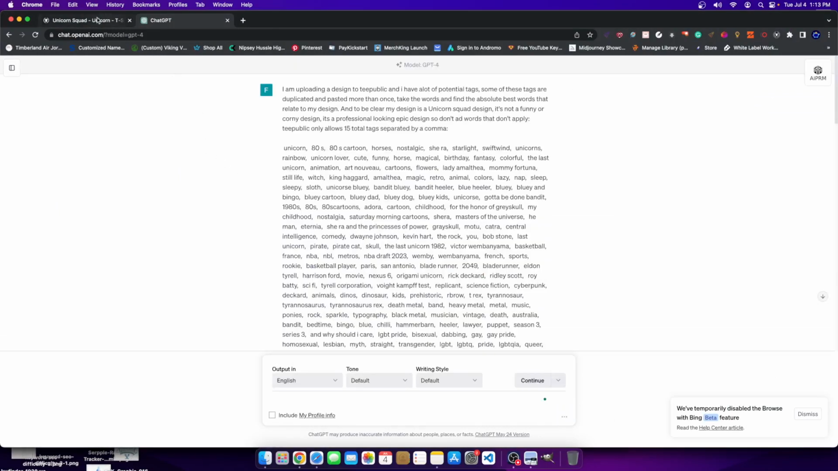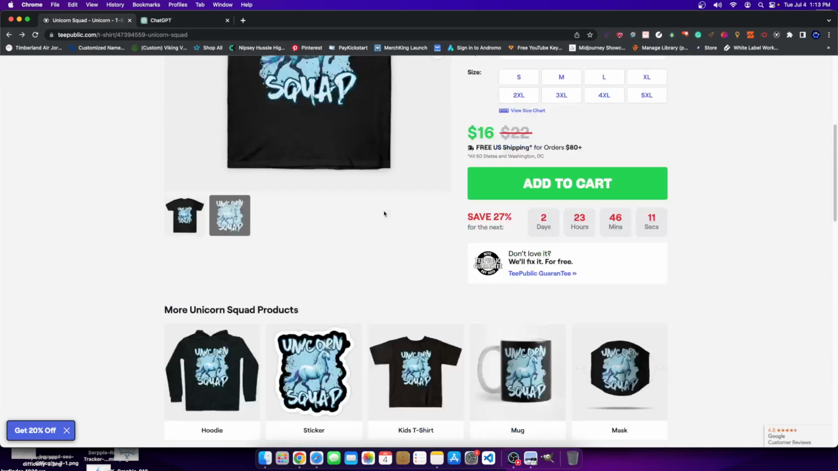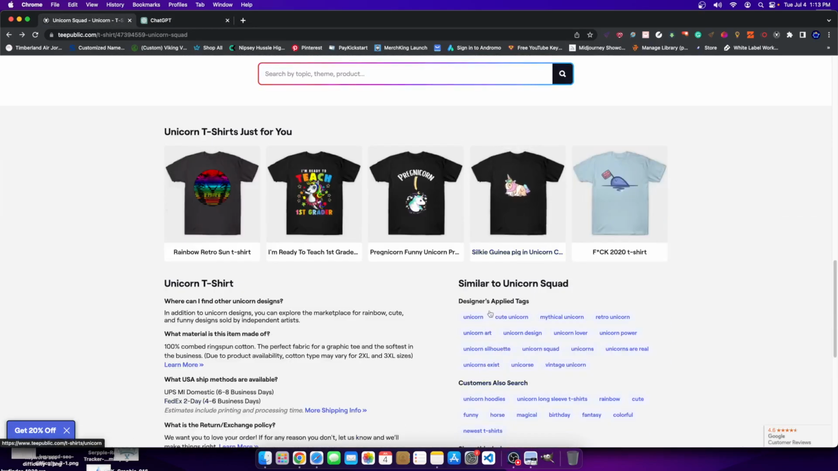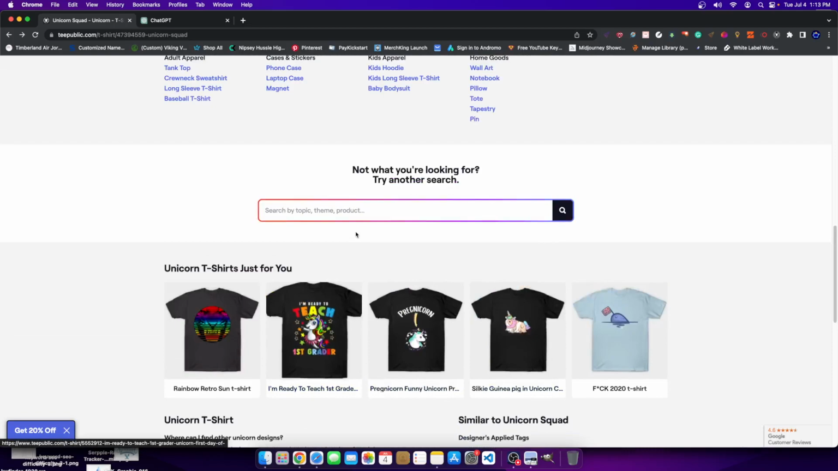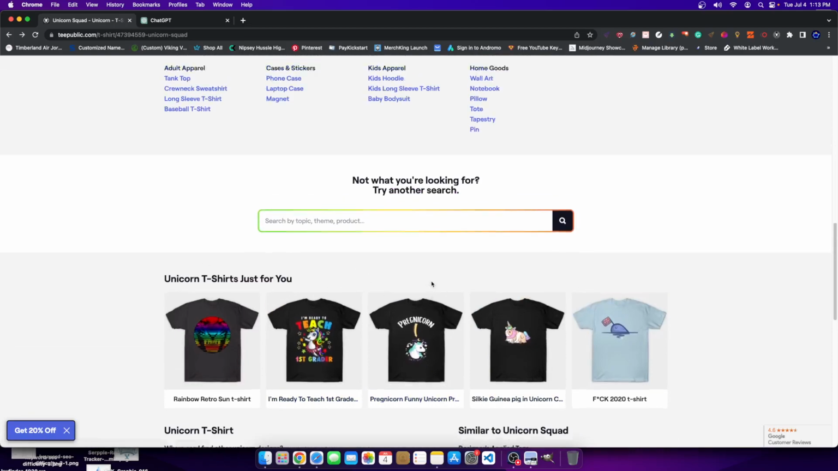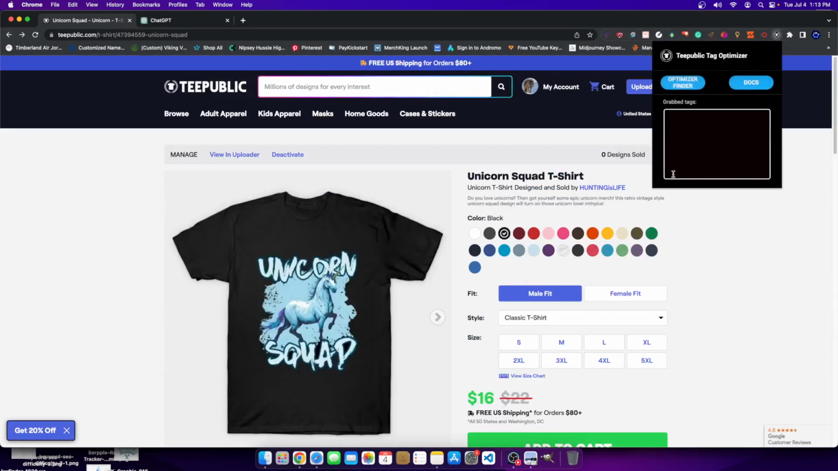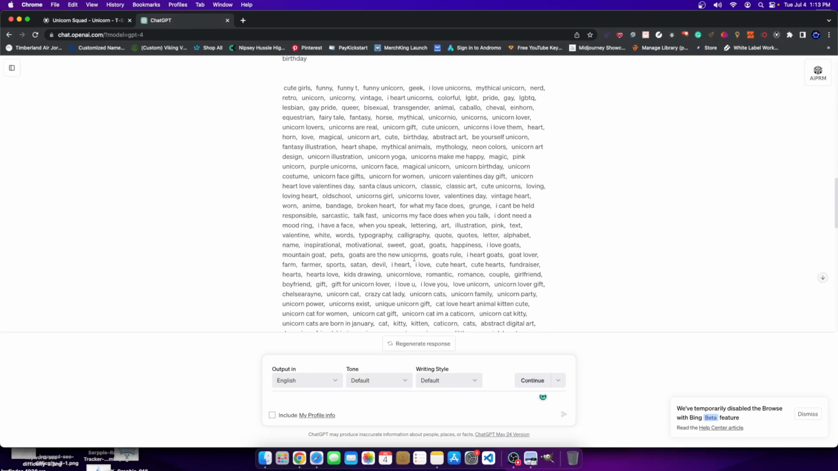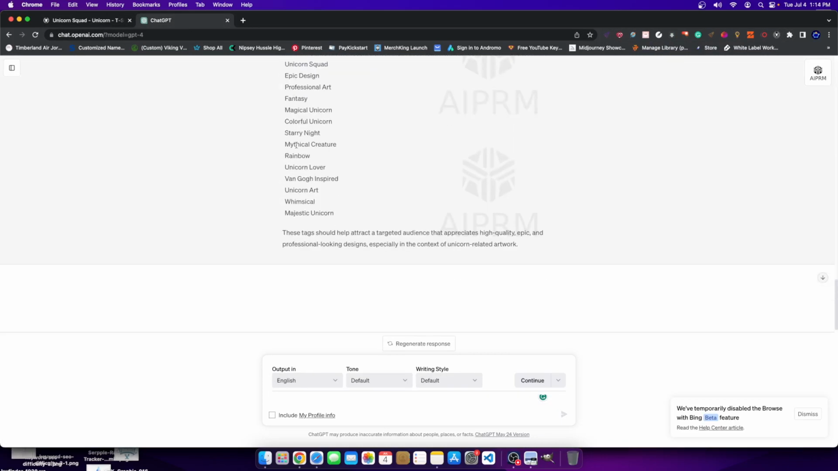Now, mind you, this is my design. While it's doing its thing, this is my design with my tags here. And what I'm doing is giving it the tags that the TeePublic Tag Optimizer tool already found. After this experiment, we're going to tell it to just create tags from scratch for me, and we'll see who's more successful. So, okay, it gave me a list of tags here.